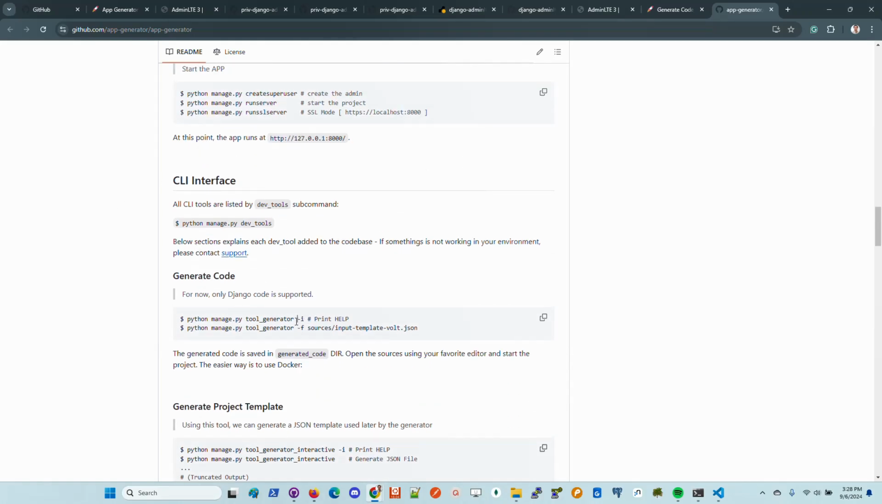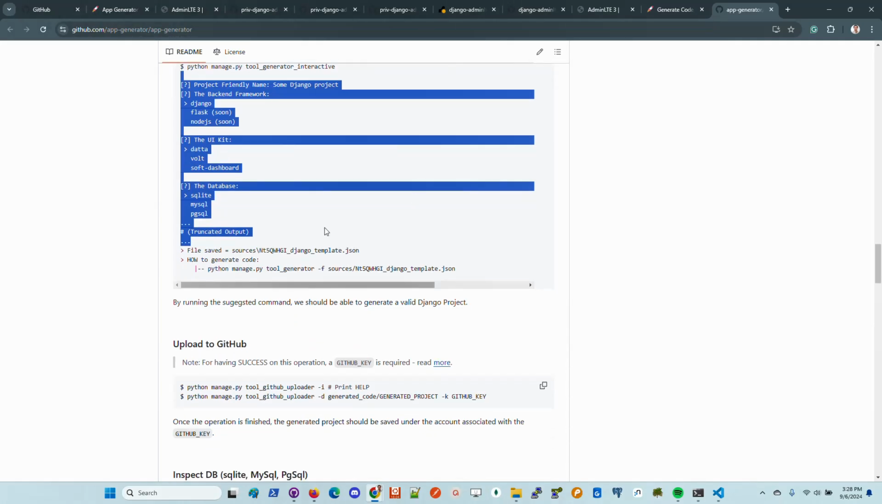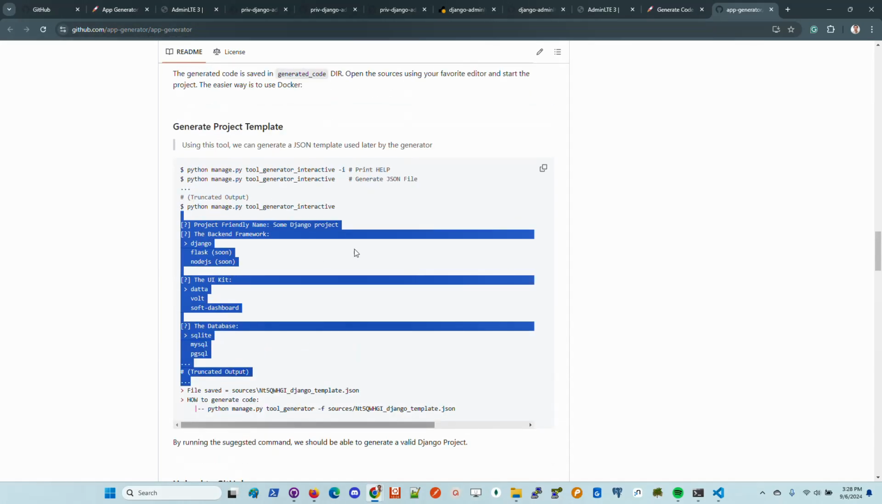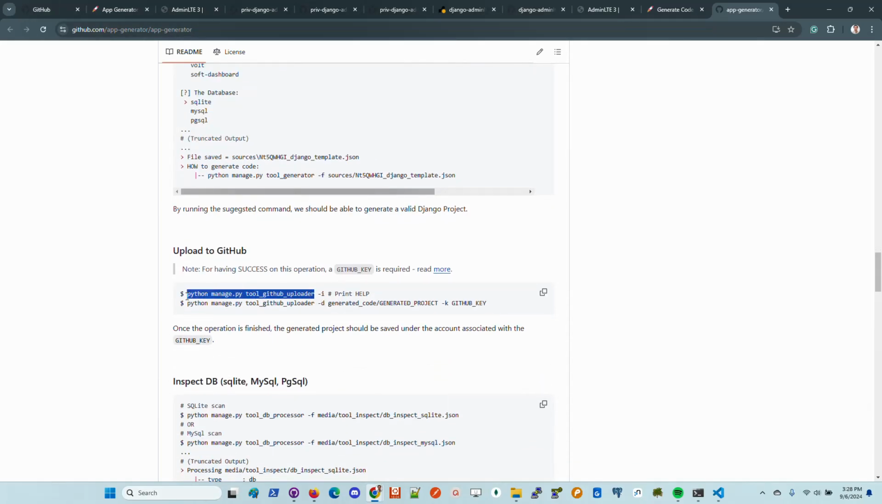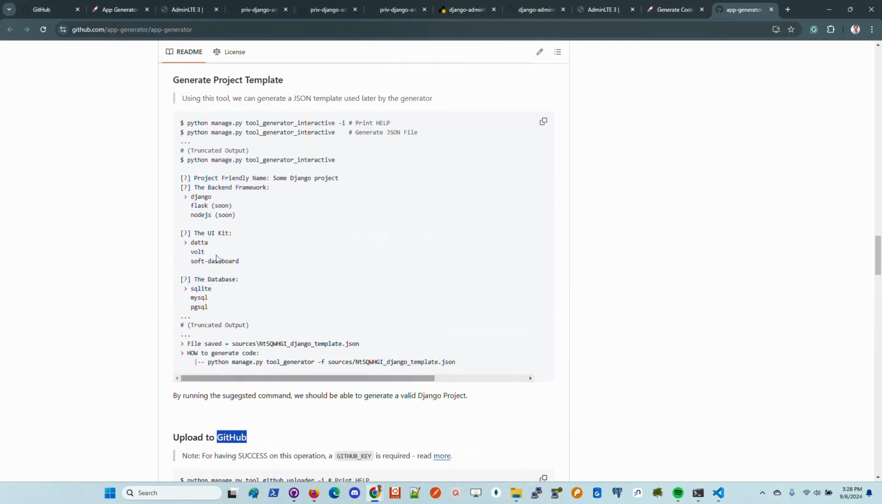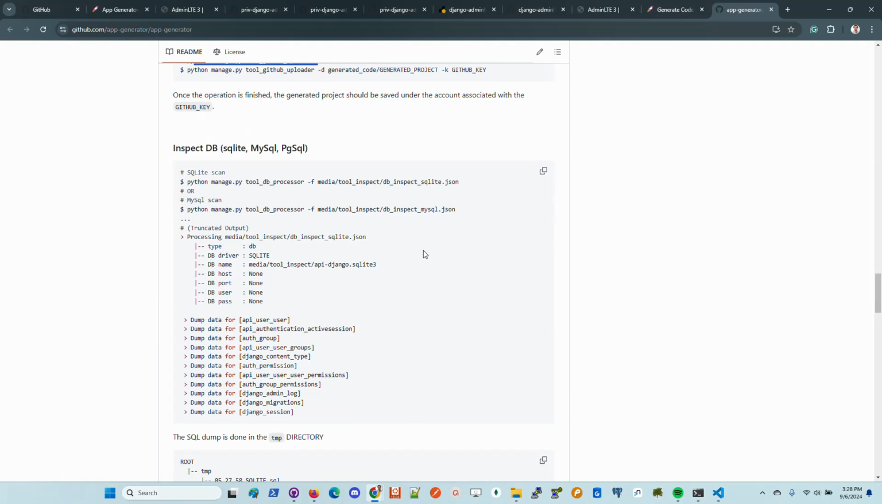You can generate your own code using the CLI. You can generate a lot of project templates. Right now it works only for Django because it's the most advanced parser and generator we have. You can also upload recursive directories to GitHub. This is used by us. Once the new project is generated, the product is automatically uploaded to GitHub, so you can easily deploy the product using Render or whatever deployment platform you are using.